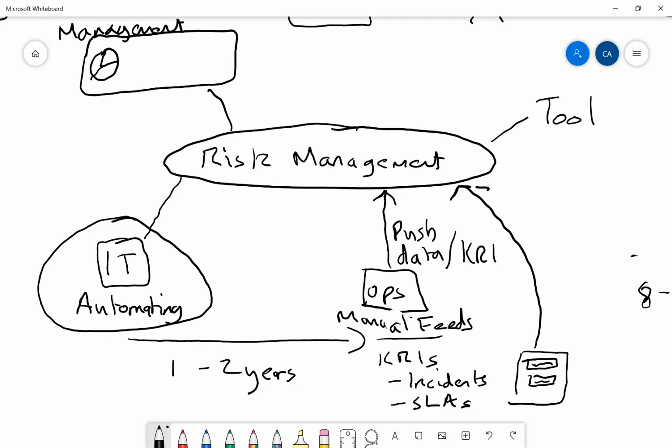Now, from a tooling perspective, there are different ways of doing that. Like I mentioned, there are forms that can be created and sent out. Those could be forms coming directly out of the management tool, so any information that's captured is directly inputted. You could do good old Excel: send out Excel spreadsheets, capture the information, and then manually upload those KRIs into the risk tool.